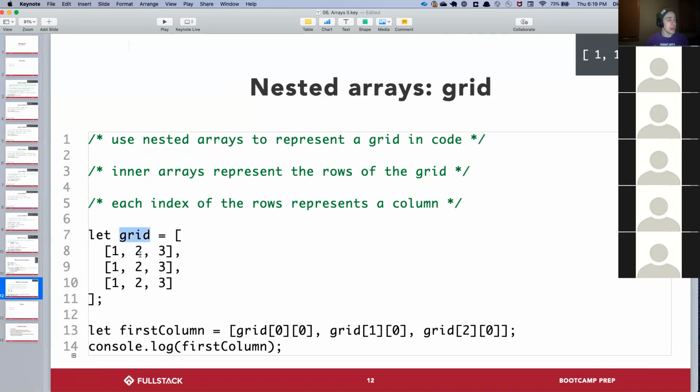So here we have a grid. We have an array with 3 rows with 3 elements in it, right? Each of those elements have the values 1, 2, and 3. So we have 3 rows, and within each row we have 3 elements. So another way you could think about it is that this is the first column, the second column, the third column. So we want to build an array with all of the values from the first column. So 1, 1, and 1.